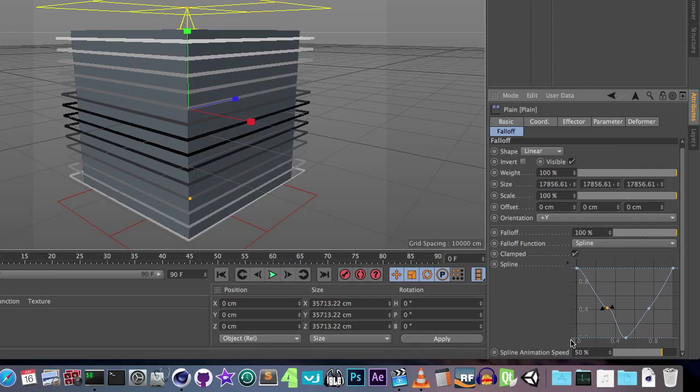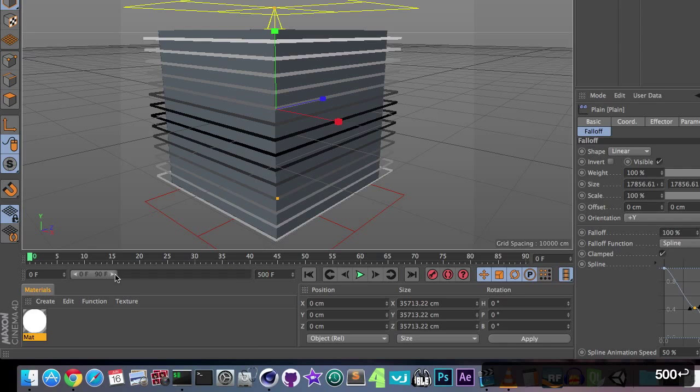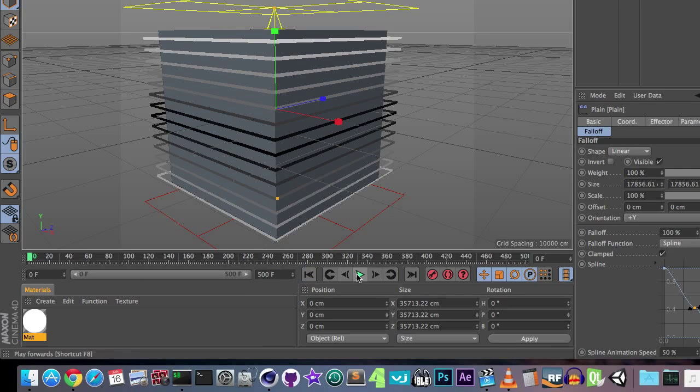So I put the speed at 50%. The higher the number, the faster it will be. And then I just give myself some frames to work with. And we can already play this, no keyframes necessary.